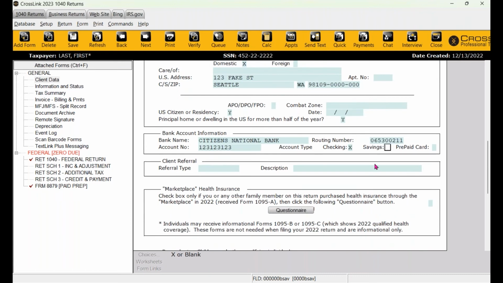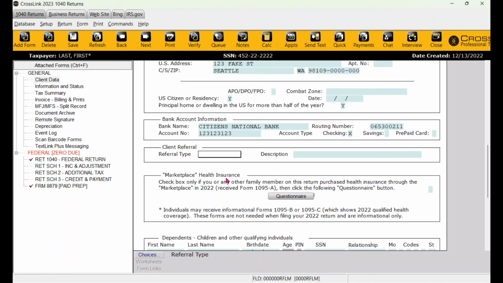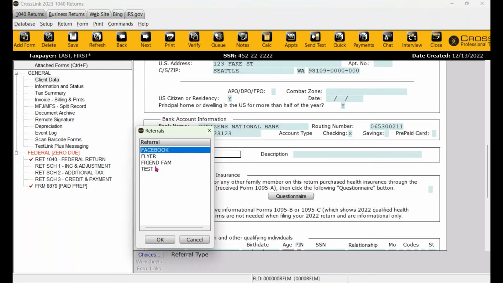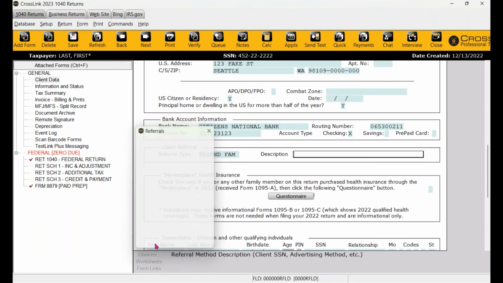And what type of account it is, whether it's checking, savings, etc. Here we have client referral. This is typically an optional field, but if you want to track how the customer heard of your business, you can track that information. Here are some options that I built in.